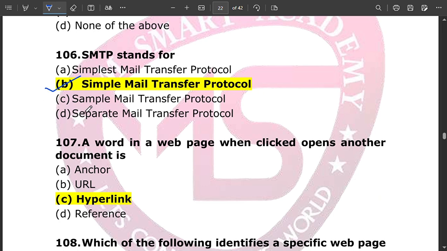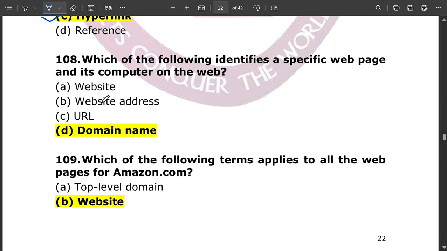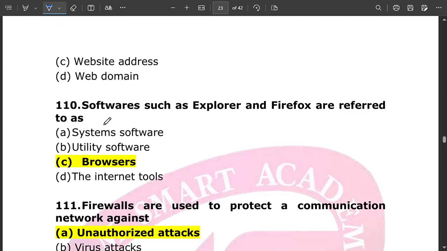Next, a word in a web page which when clicked opens another document is called, option number C, hyperlink was the correct answer. Next, which of the following identifies a specific web page and its computer on the web, option number D, domain name was the correct answer. Next, which of the following terms applies to all the web pages from amazon.com, option number B, website was the correct answer.